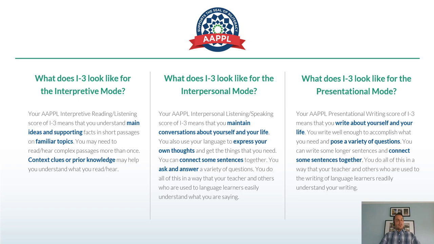So looking a little bit more closely at that intermediate mid, at that I3 on the AAPPL. This is all public domain, right? So there are actually full-on AAPPL score descriptions that show, and I cannot recommend this resource highly enough for educators to take a look at these, because it really shows me what do I want my students to be able to do in the language in order to be able to demonstrate their proficiency at that intermediate mid level or intermediate high or whatever it may be. My goals may be for the student.